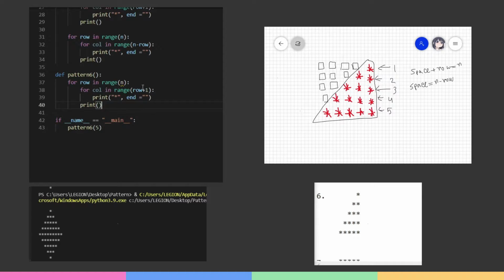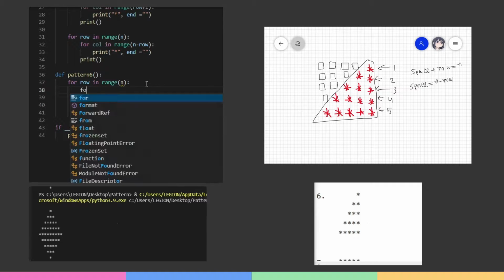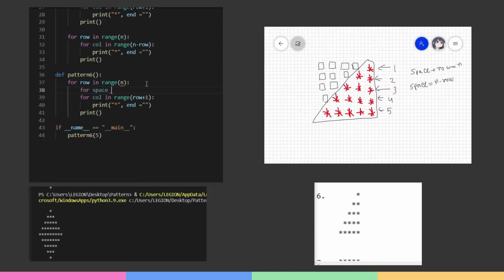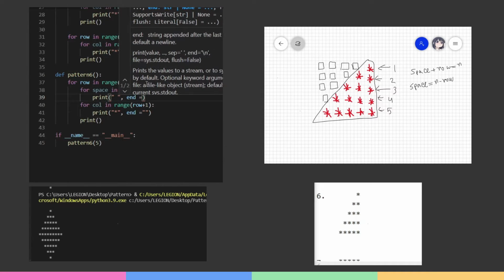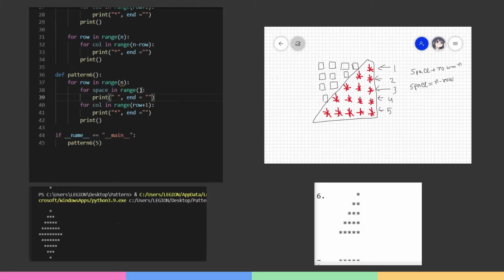But we'll add some spaces, right? So for space in range, print spaces. However, what's going to be the space? It's n minus 4. Also this one, n. Let's run it.